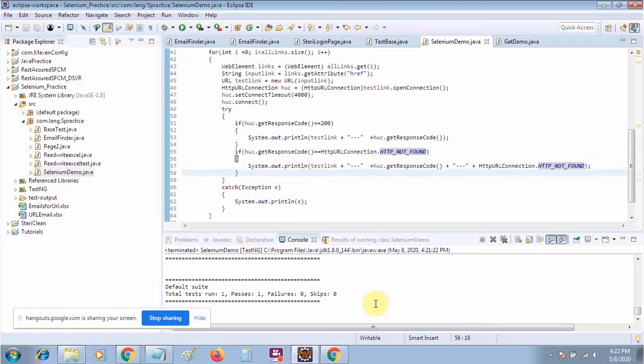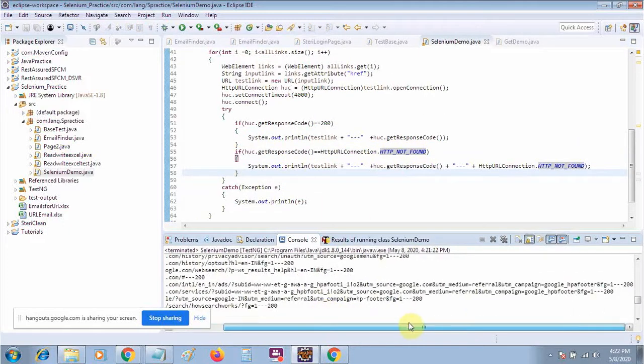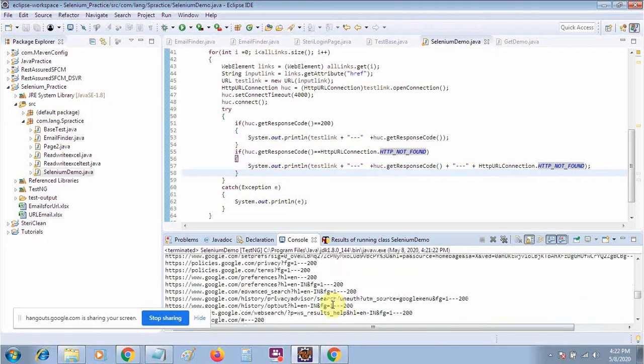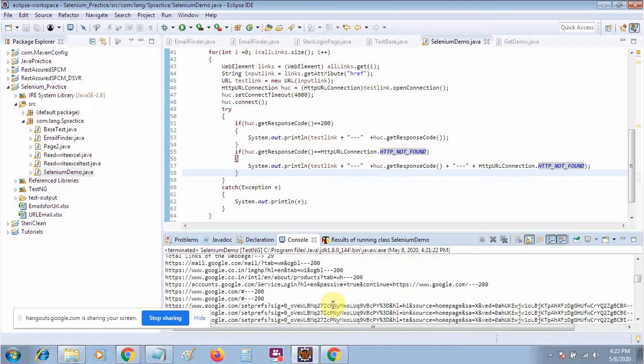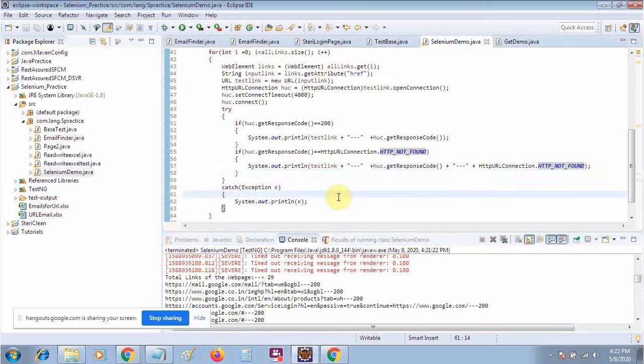Very simple thing, and let's see what the output is. So you can say it's Google. Most of the links are working properly. So you can say it's 200, 200, 200 for everything. So it's all about how you will find all the links of it, how you will verify all the links of the web page without clicking on it.